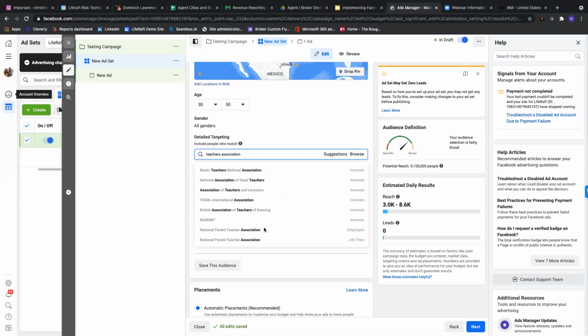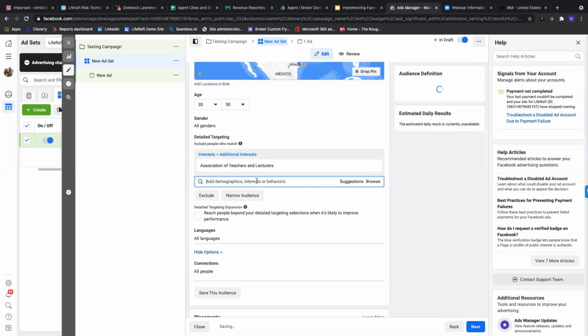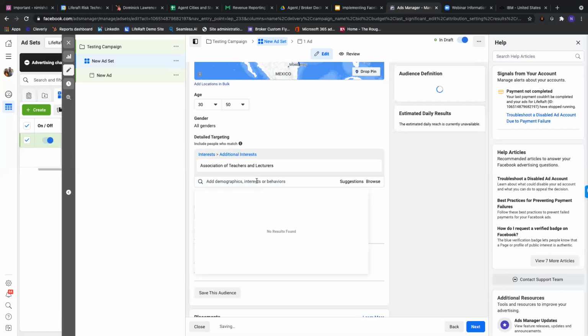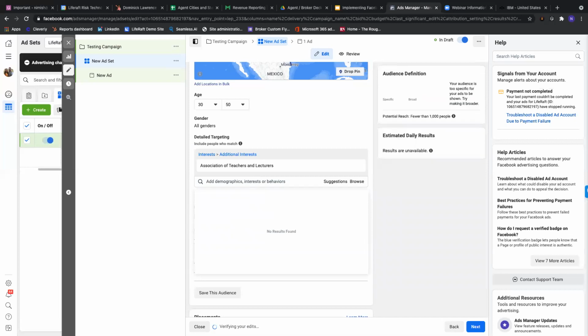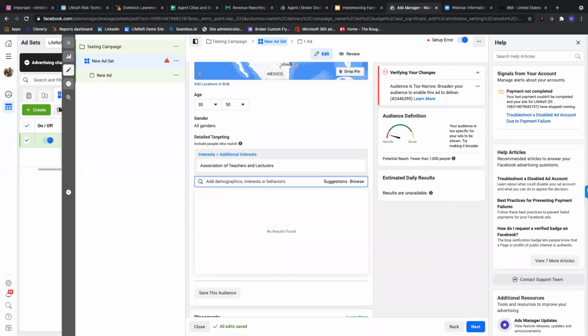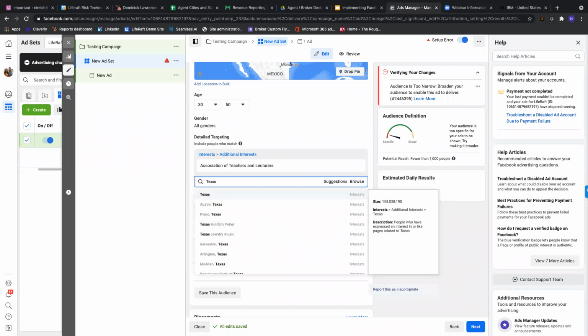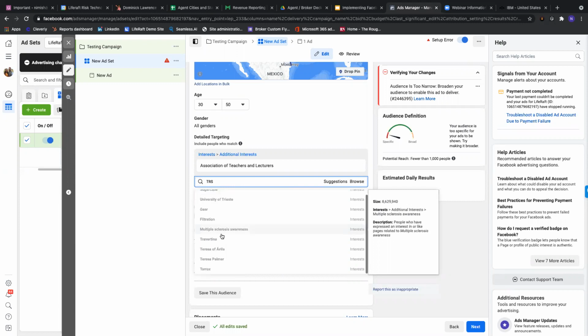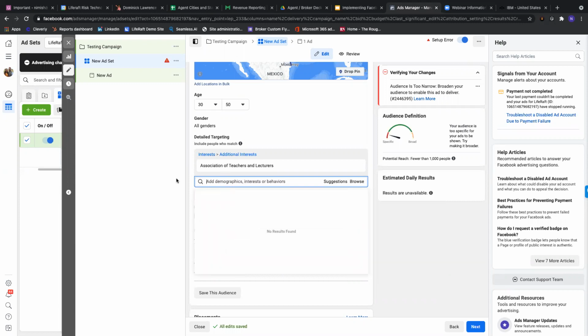So what I'm going to do is I see here the Association of Teachers and Lecturers. I think there's probably a good number of teachers in that group, so I'm going to add that. So I can't seem to find it, but that's all right. We'll keep going.